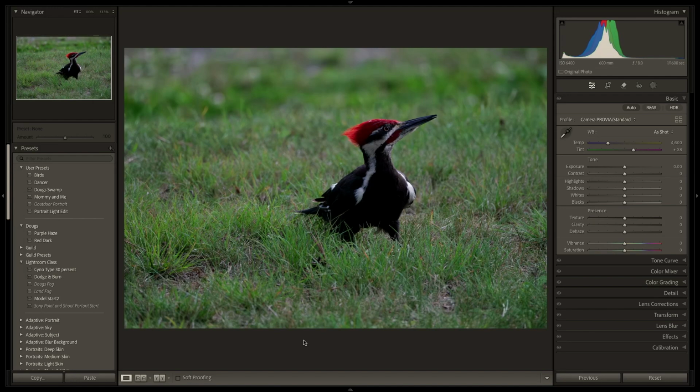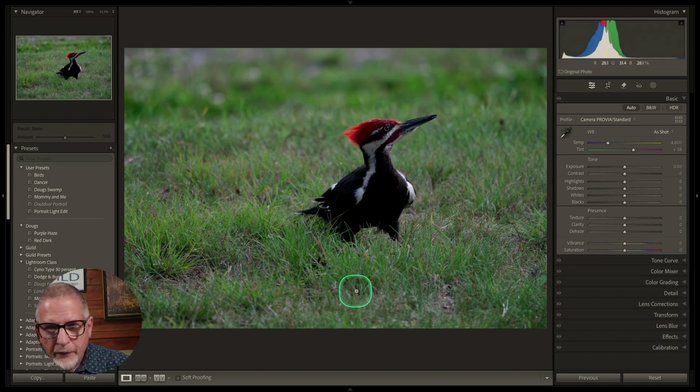So what I have here is a photograph of a pileated woodpecker just on grass. He jumped out of the trees looking for some insects, and thought I would work with this for a second. So what I'm going to do here is first of all just do some standard adjustments in Lightroom.